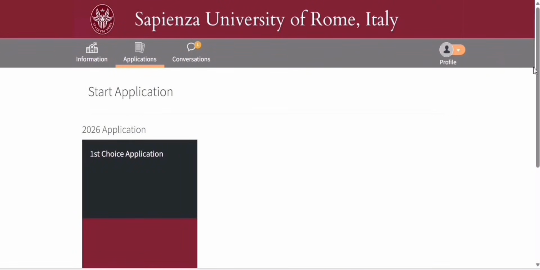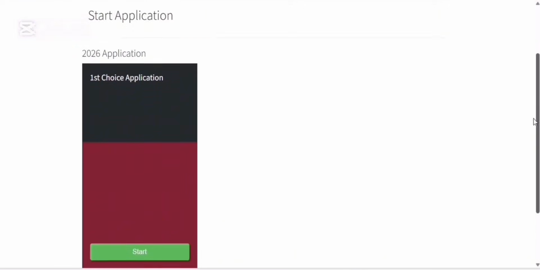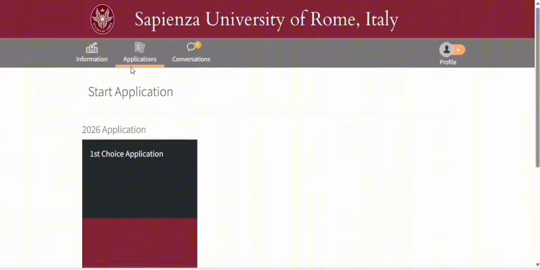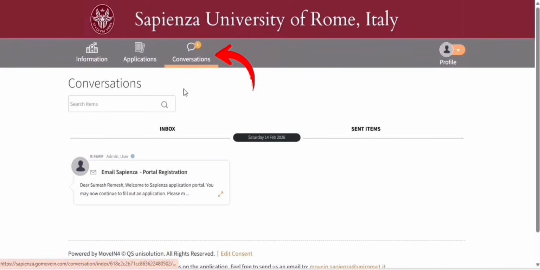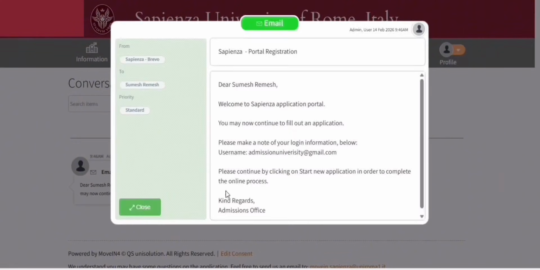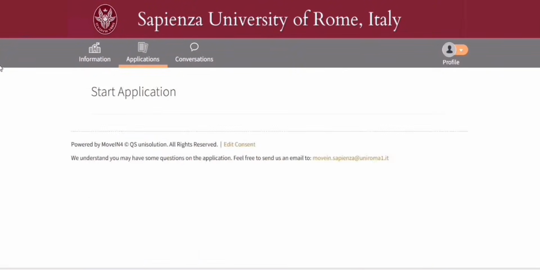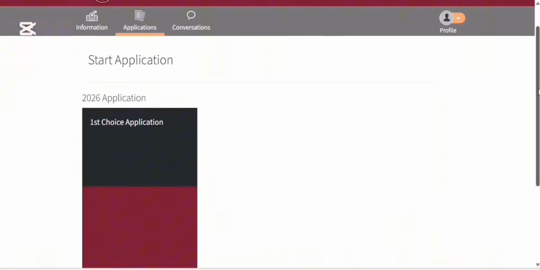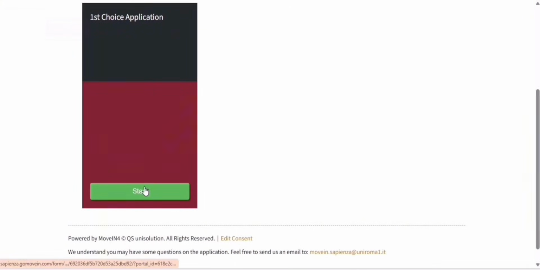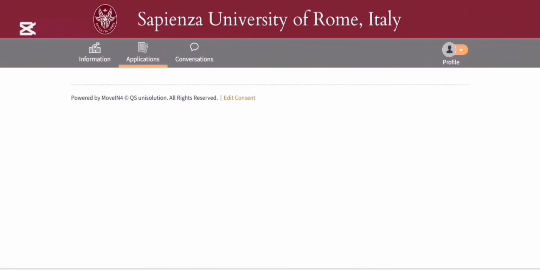Now we are inside the application portal. As you can see, there is a message section here. This means that all official communication regarding your application will appear in this area. Coming back, here select your first choice program and then click on Start. This will begin your application.